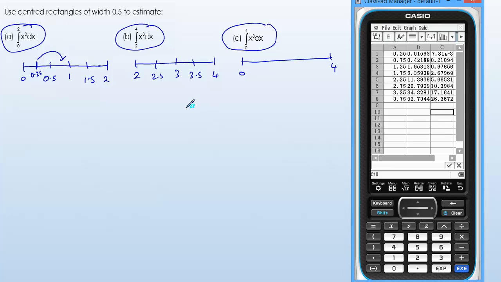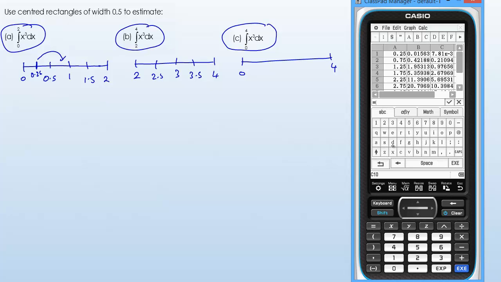So now the sums we need for this first one, we need to go from 0 to 2. So that's going to be the first 4 rectangles. So equals SUM, and that is going to be C1 to C4. So we'll have C1 to C4.